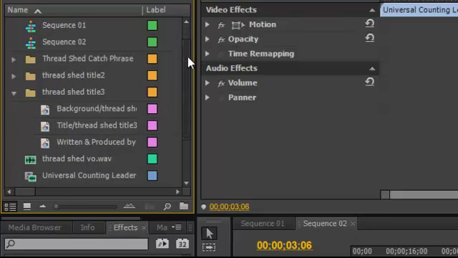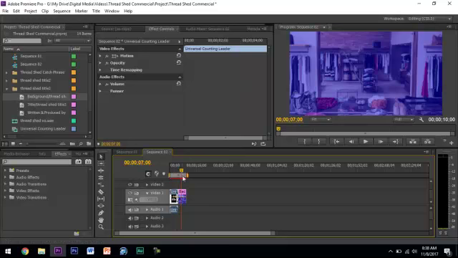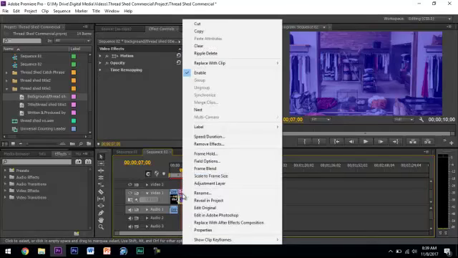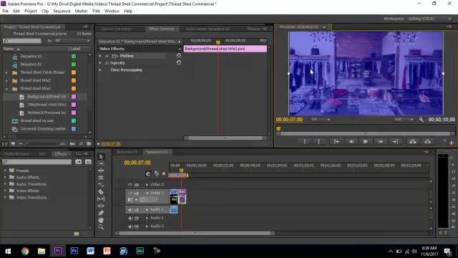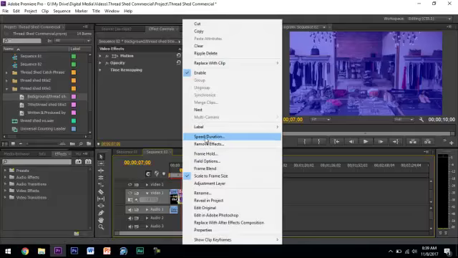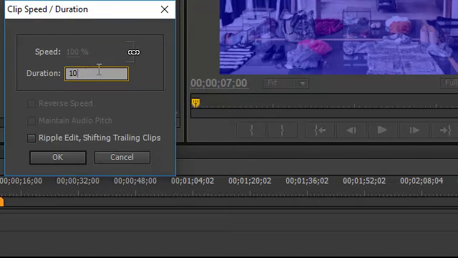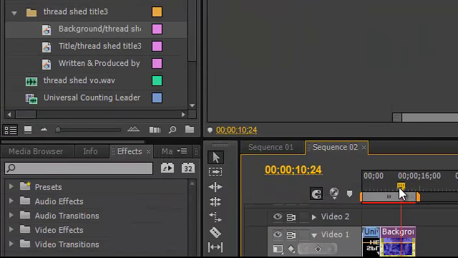This is the final step in creating your title. You want to put your background on video 1. And remember that we made it in Photoshop to be a little larger than the 720 by 480, so you want to scale to frame and resize it how you want it. The background layer is going to be 10 seconds long. Background layer will be created first on video 1.